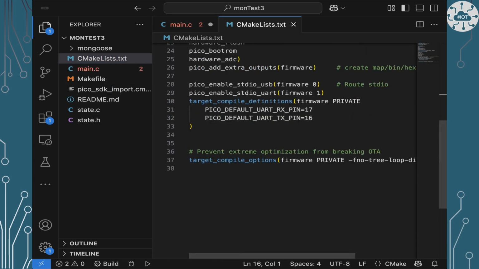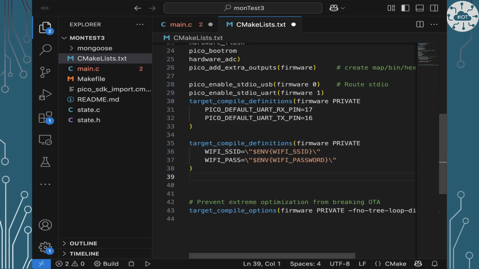So let's just go back into CMakeLists, because I forgot something. I forgot to add in this chunk of code. So that's how I'm going to get my SSID and password across. I'm going to pick it up from an environment variable.